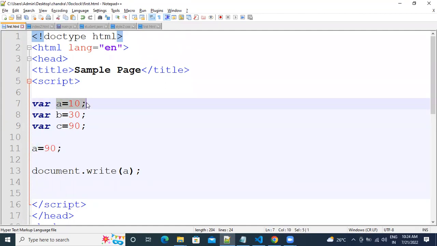Now I am going to take a equal to 10. Which one is the latest value? It will compare. So for example, this is the latest value. It will execute. So this is the latest value. It will be executed finally.